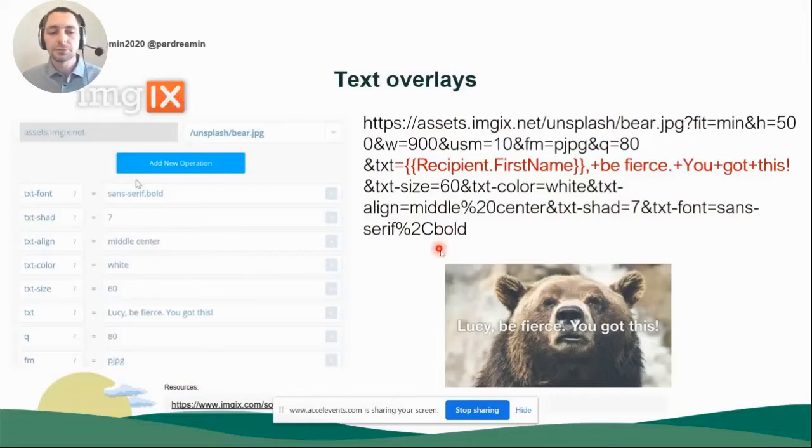You can do this using a service like ImageIX. Again, this is just a URL that is populated in your WYSIWYG Pardot email builder. You can fill in the first name and the text and specify font size and things like that, the alignment, and you can just generate a custom image for every recipient with their name.